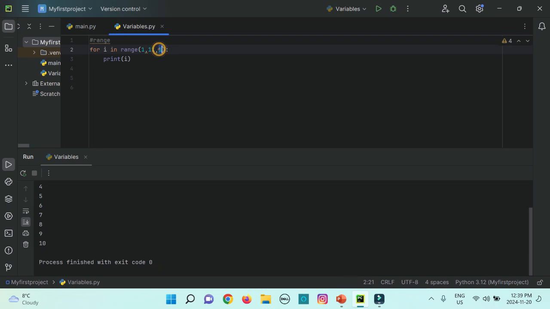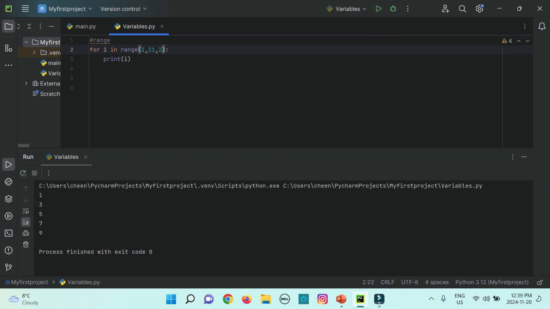Now what is the meaning of this third value? This is telling what the sequence should be. You want it to be incremented by 1 or 2. Let's say I'm writing 2 here. Let's see. Look at this. 1, 3, 5, 7, 9. I want it till 10, because 11, you understand, right? 11 won't be included. So it will be till 10. So if you keep on adding 2, it means the number by which you want the loop to be incremented before displaying the value. 1 plus 2, 3, 5, 7, 9. So this is how range works.